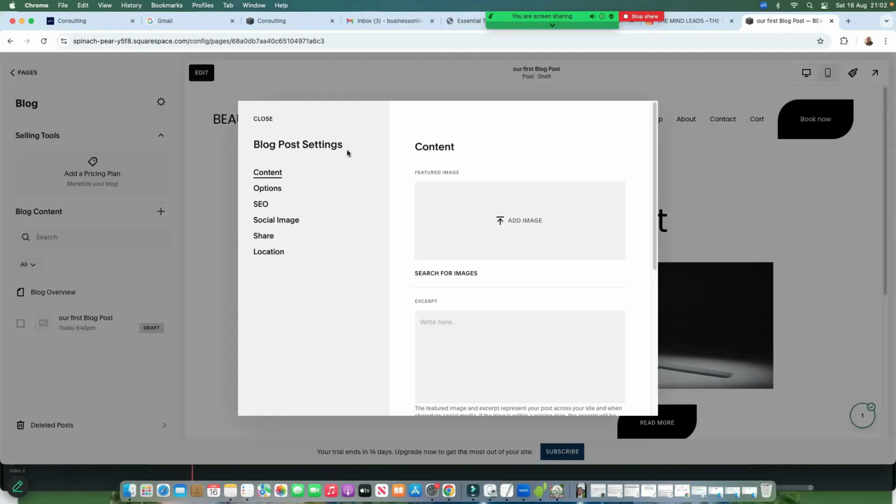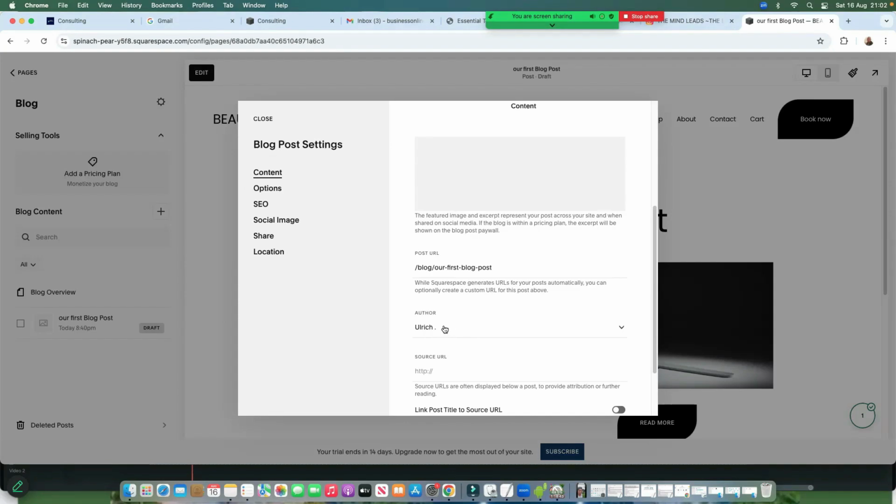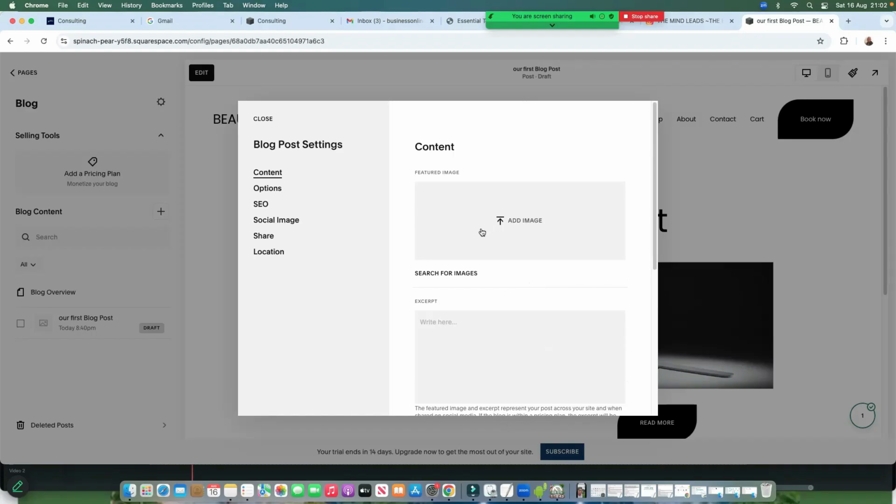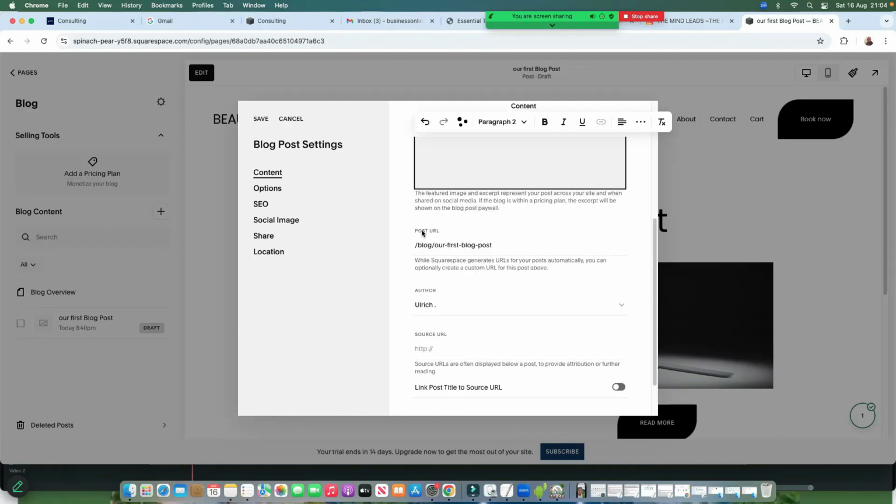I will have blog post settings here. I will have the content. I need to add a feature image, search for image. I need to put my text there. Author is Ulrich. The source URL, I need to sort that out as well. Link post title to source URL, I also need to sort this out. So let's do that. And then the post URL, I'll just say our post.